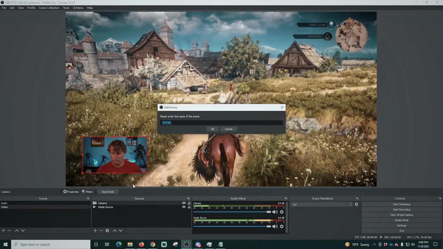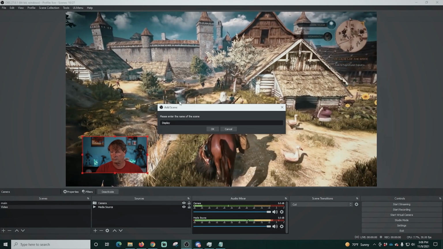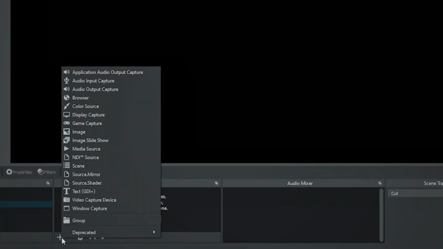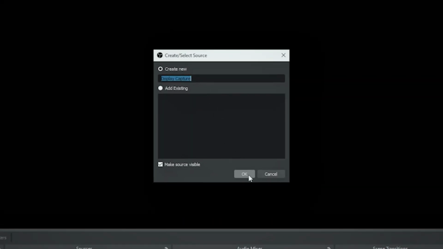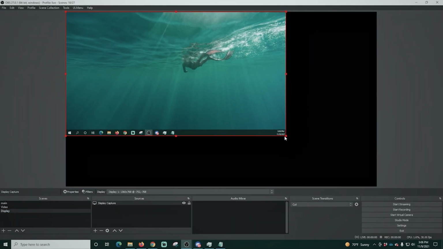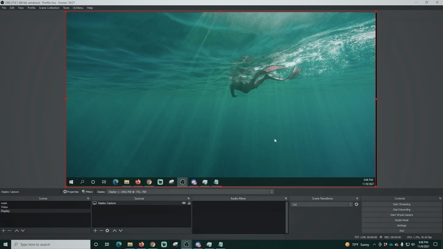So we're going to add one more thing. We're going to click the plus, and we're going to call this one display and click okay, because maybe we want to play a game or we want to show a tutorial. So then we're going to click the plus under sources, and we're going to go to display capture and click okay. And now we're going to just drop it down and select our display. This display is 720, so I'm just going to resize it. I can use the arrow keys to center it up a little bit.